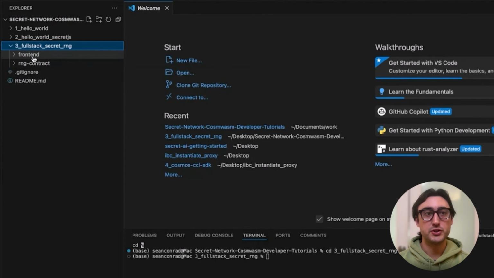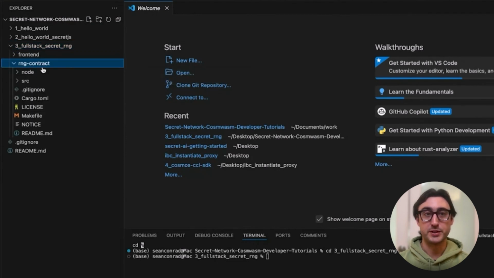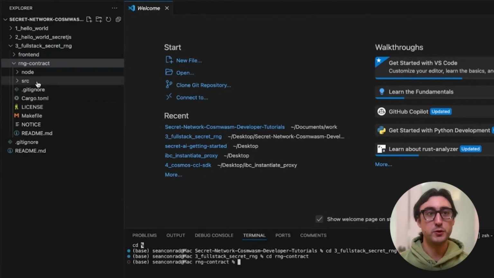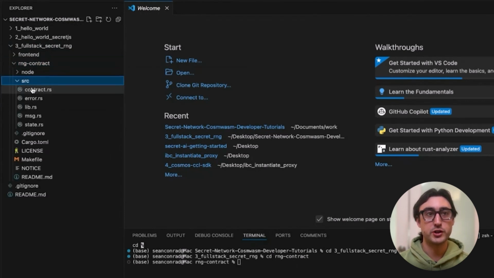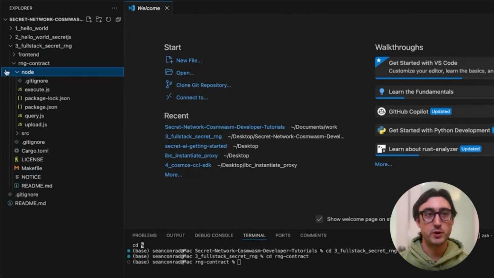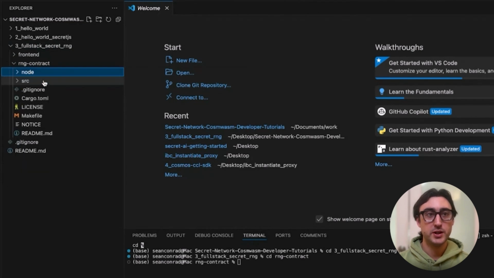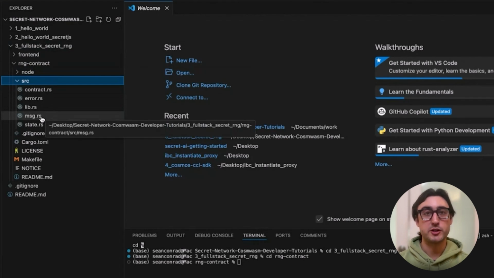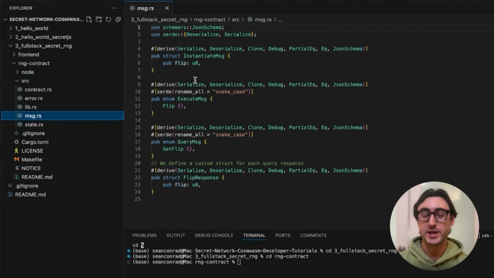To start, let's upload and instantiate our RNG contract on-chain, on the Secret Network testnet. If we open up the RNG contract, I'm actually going to CD into that as well. We'll see we have two main folders here. We have source, which is our contract code, and then we have node, which is where we're actually uploading the contract. So first, let's look at the contract. Whenever I'm looking at a CosmWasm smart contract, I first like to start with the message file, because this is what the contract is actually doing.